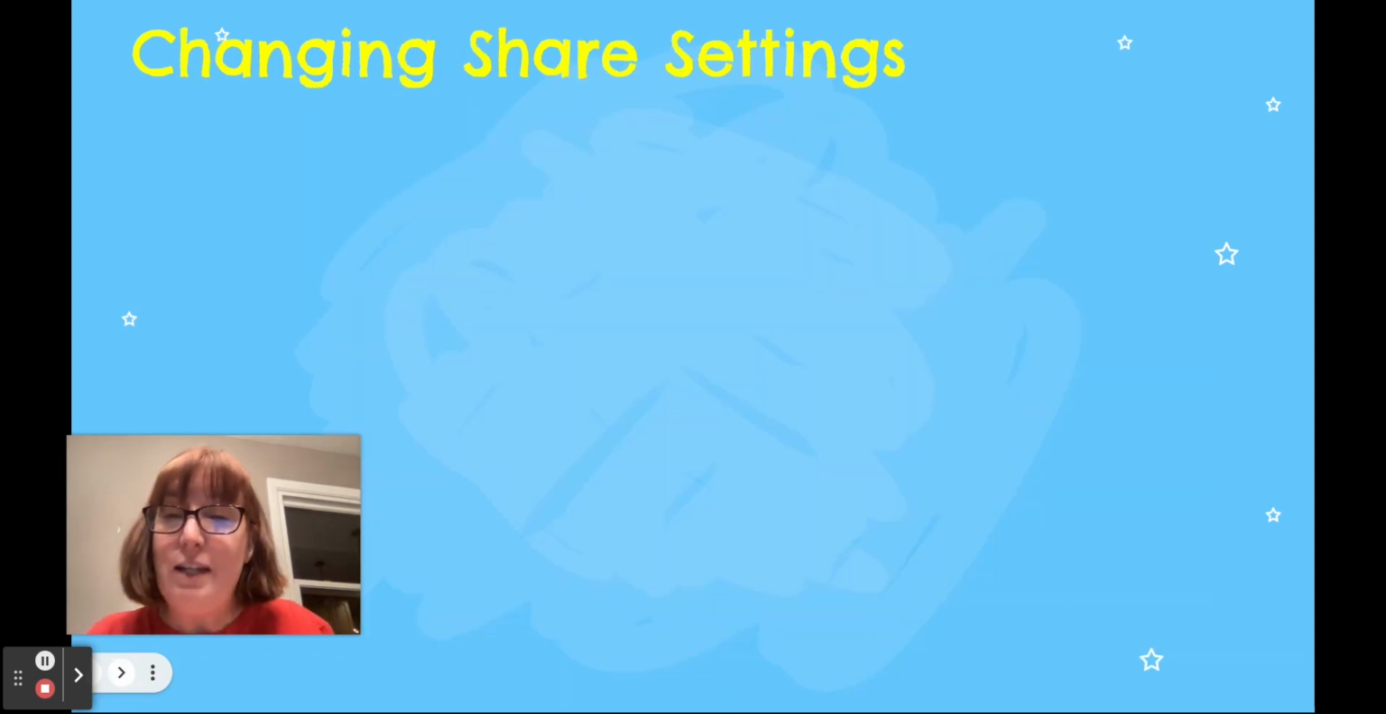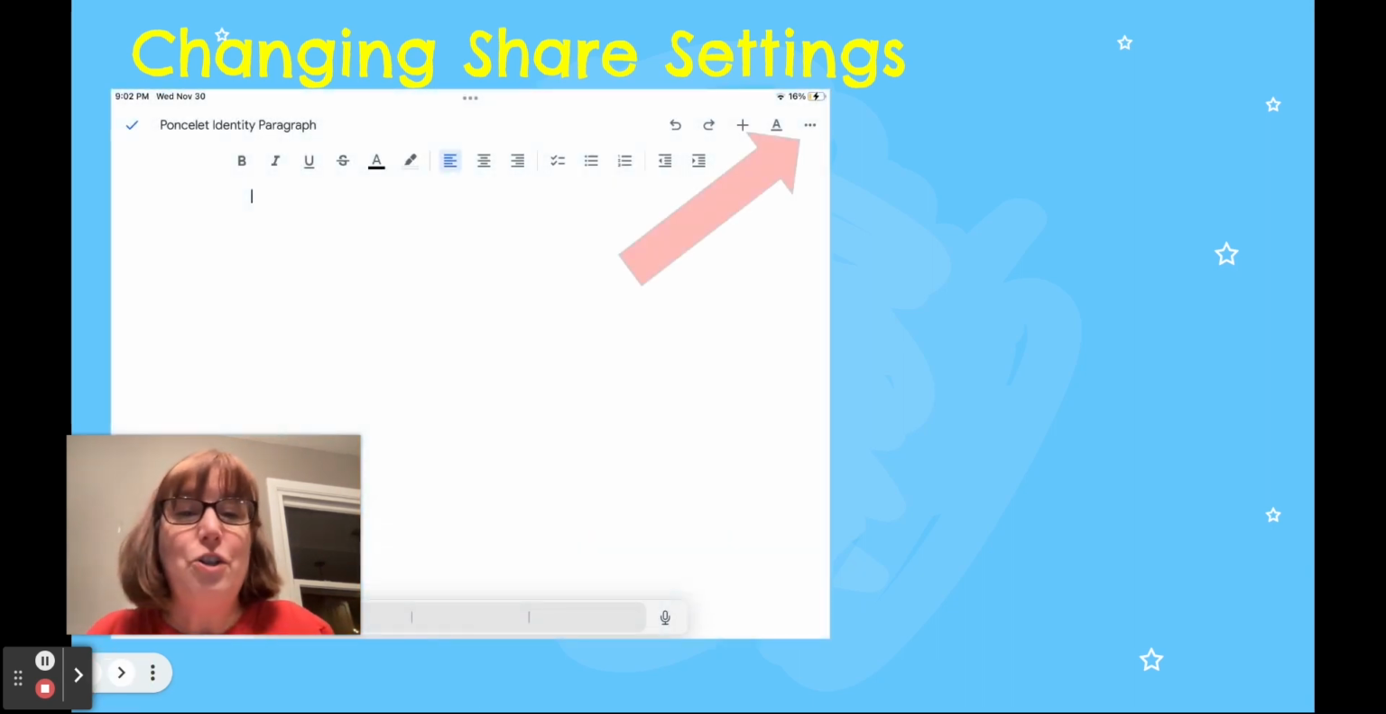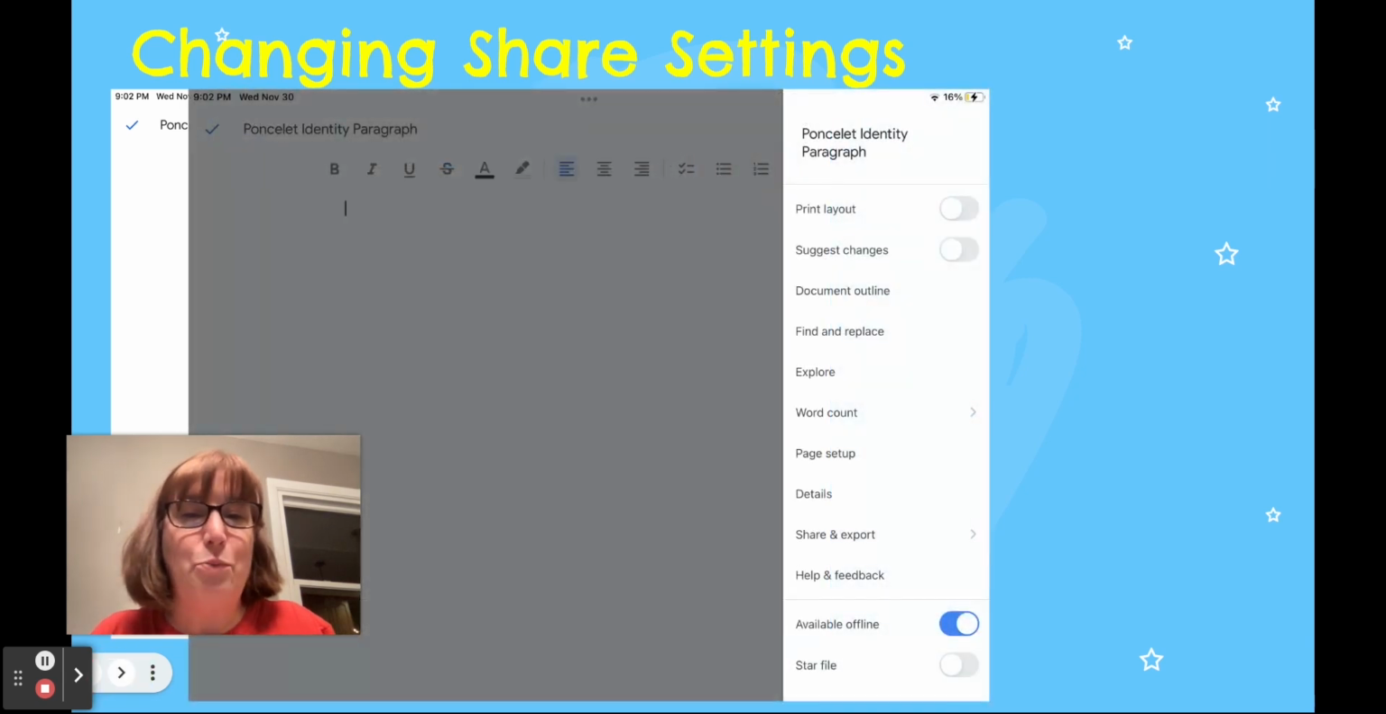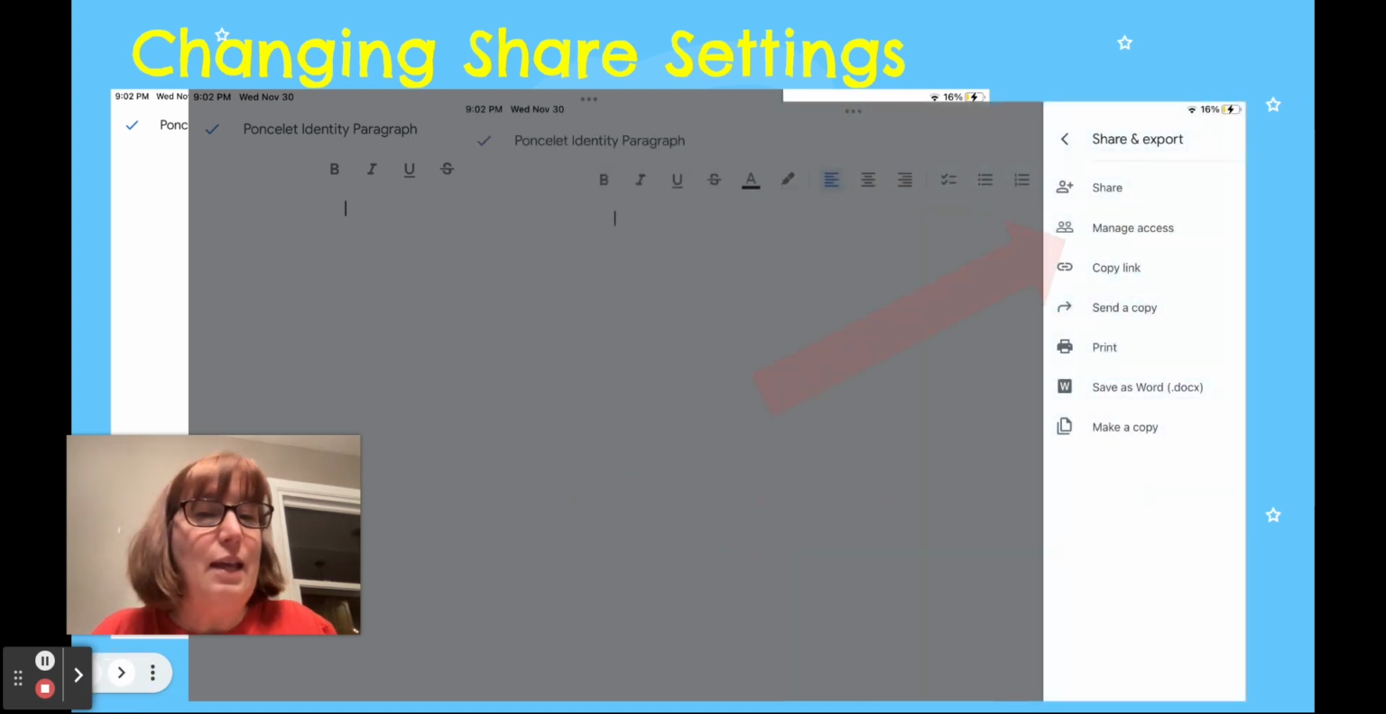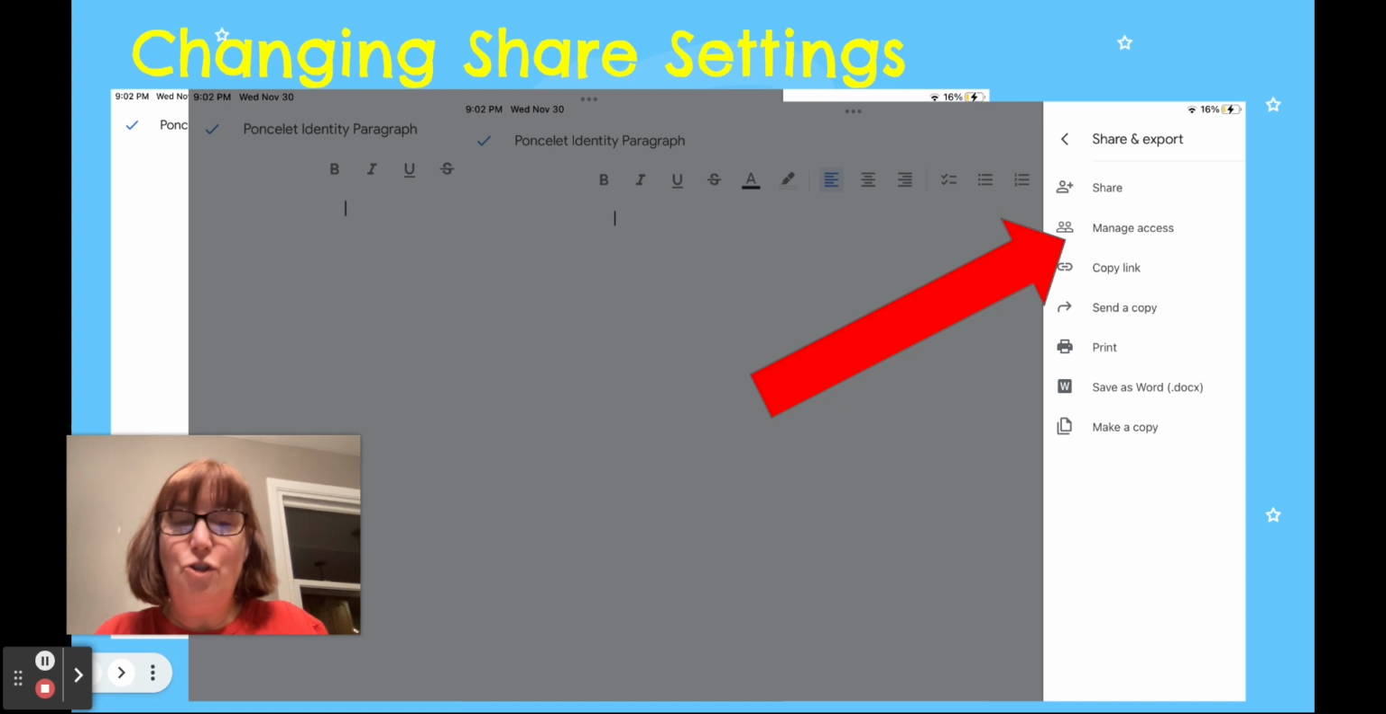Now you need to change your share settings so that I can see it and anyone who's peer editing can see it too. So you're going to click on the top right, those three little dots, and that'll bring up this screen. Click on Share and Export, and then click on Manage Access.